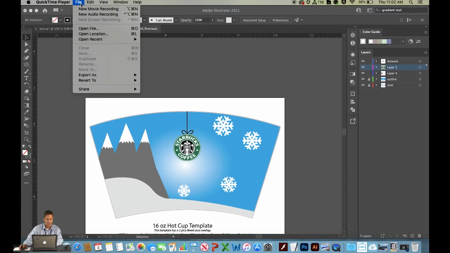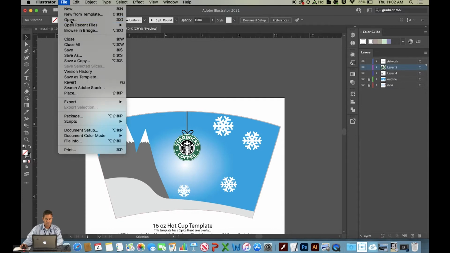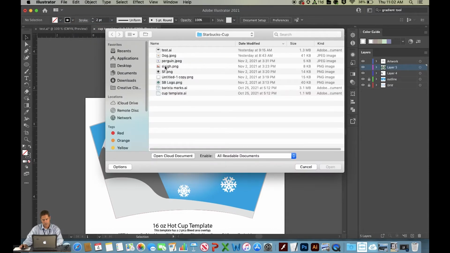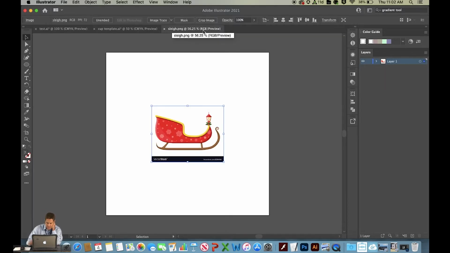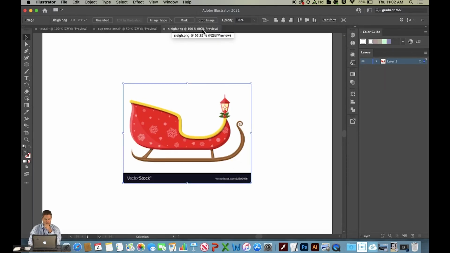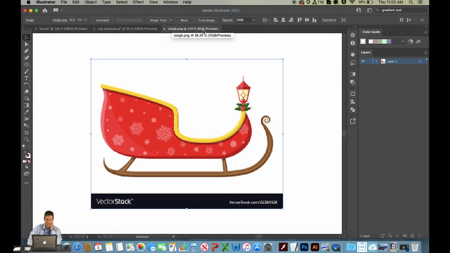File, gotta get the correct software. File, Open, and let's open the image of the sleigh. Alright, so we're just going to use the basic outline of this sleigh to create our own. So go ahead and get your pen tool, and we'll reset to black and white with no fill.